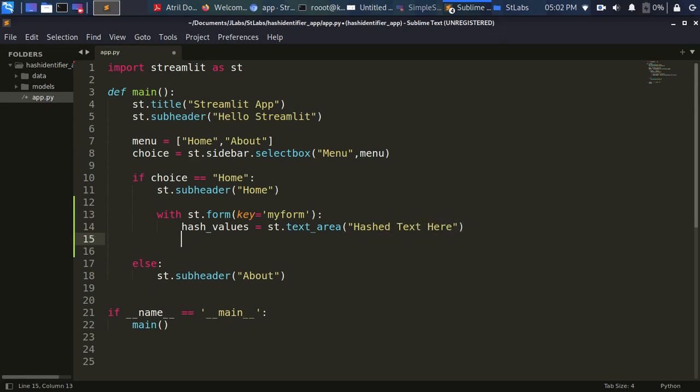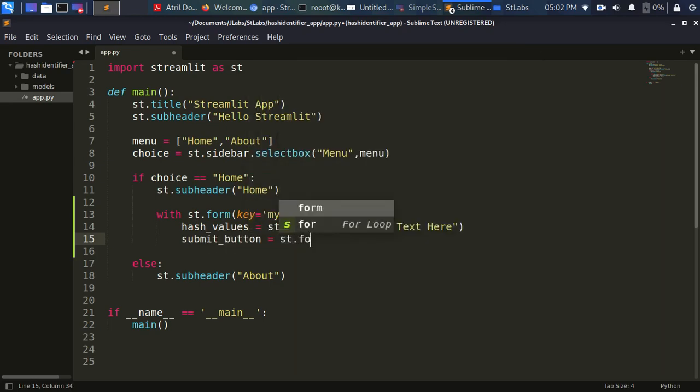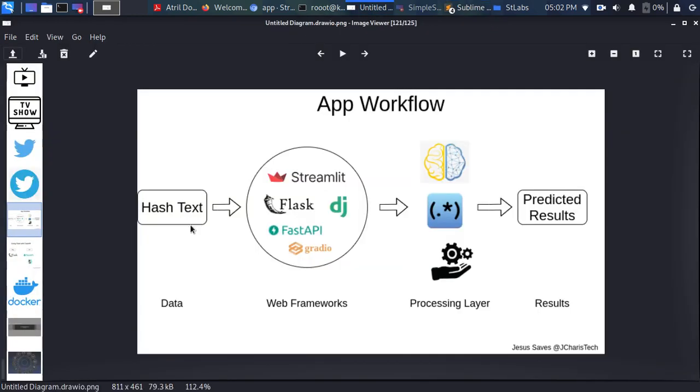Something like that. Perfect. And then I'm going to create a submit button, which in this case is going to be my st.form_submit_button, and this is going to take a very simple parameter called label. Let's call that predict, right? Very simple. So that's a very simple option. So this is going to help us receive the text from the user.